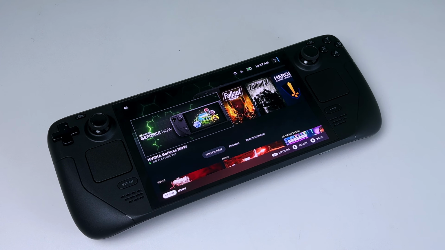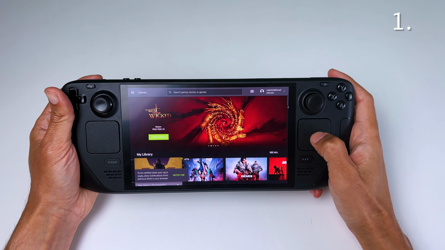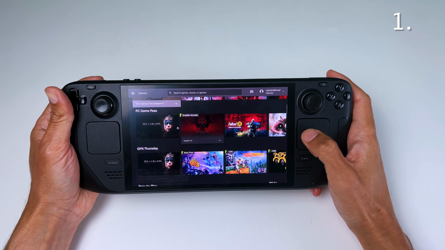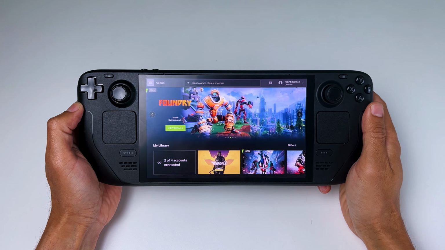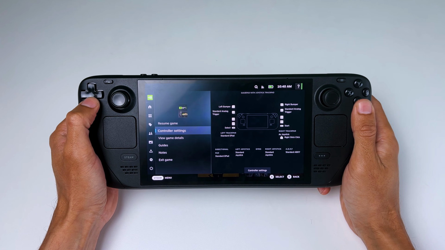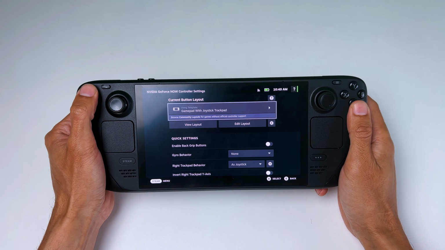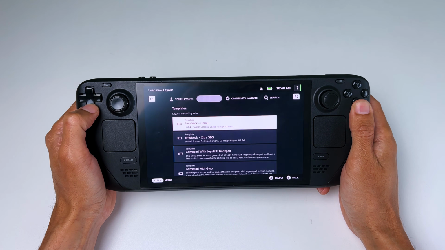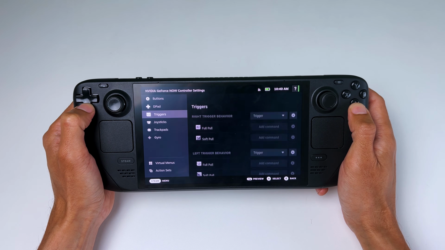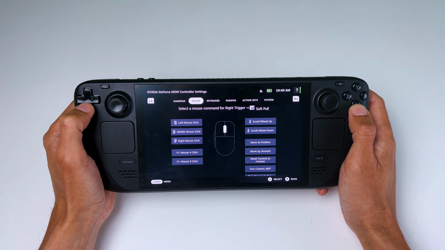But to make things a little bit better, here are some tips that might come in handy. For example, if you want to use the trackpad to control the mouse, you need to adjust the Steam controller settings. After launching GeForce Now, press the Steam button, go to NVIDIA GeForce Now, then go to controller settings, find current button layout, and change the value to gamepad with mouse trackpad. Just make sure to press edit layout and change the click for the right trackpad behavior to mouse by selecting the left mouse click.